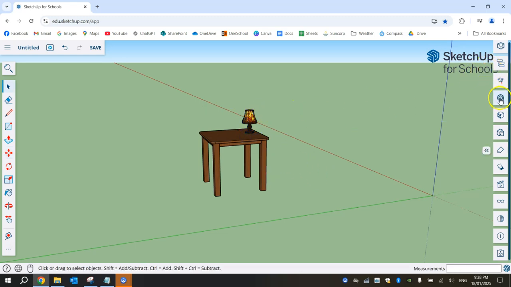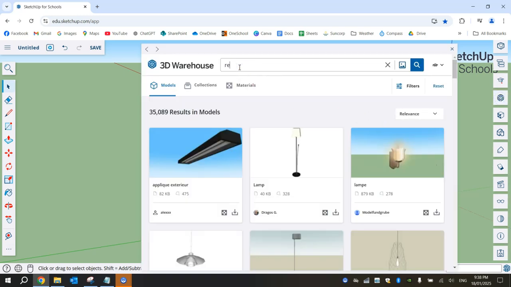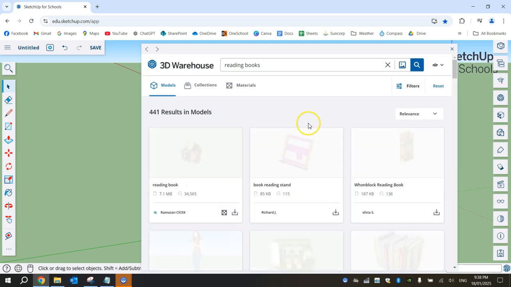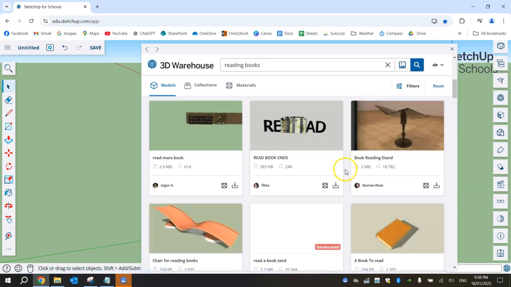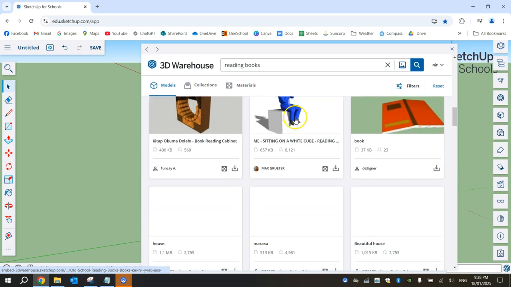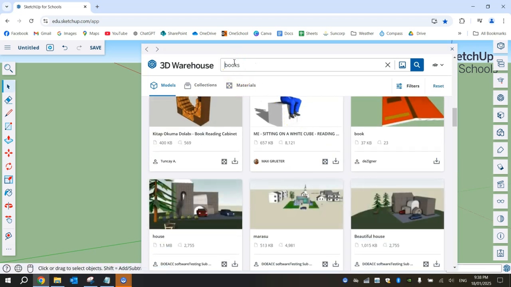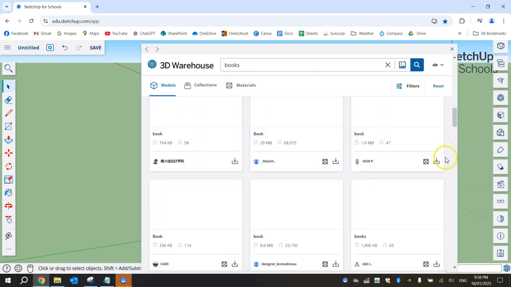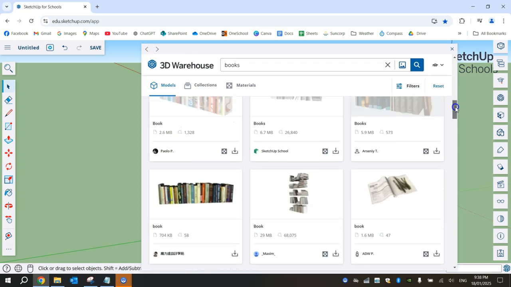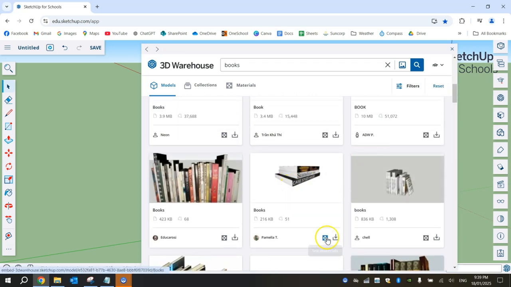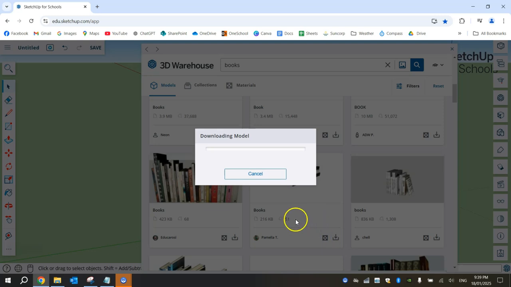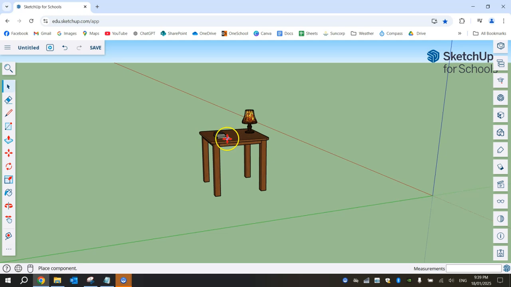And what else did I say? I wanted some books and some glasses. I'll try reading books and see what comes up. Not really giving me piles of books. Let's just search for books. There we go. So you've got a few piles of books that you could bring in. This one will do me just here. Hopefully it's not too big. Perfect. That can just go on there somewhere.